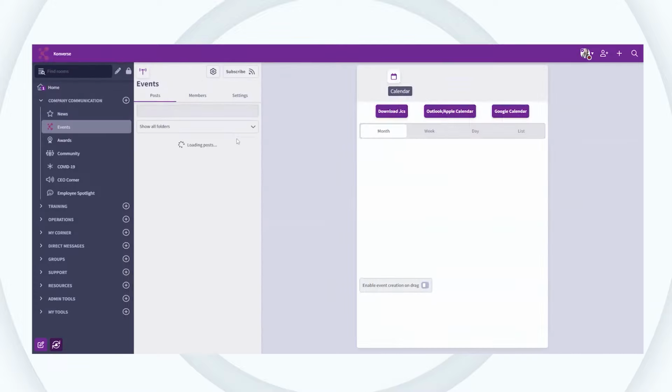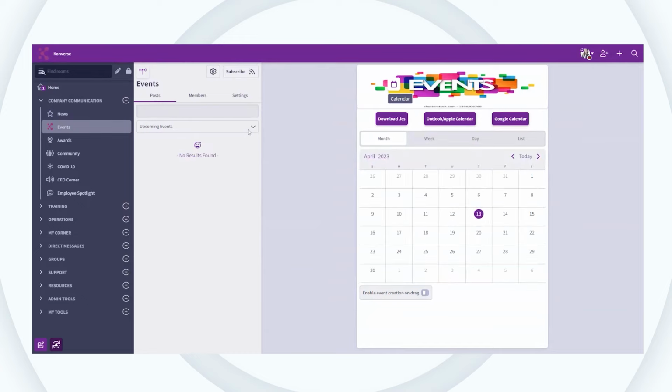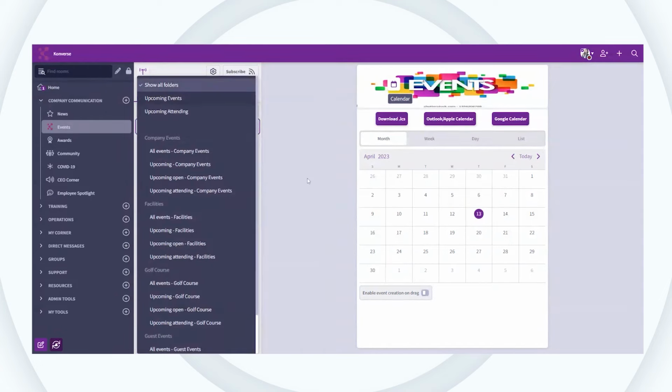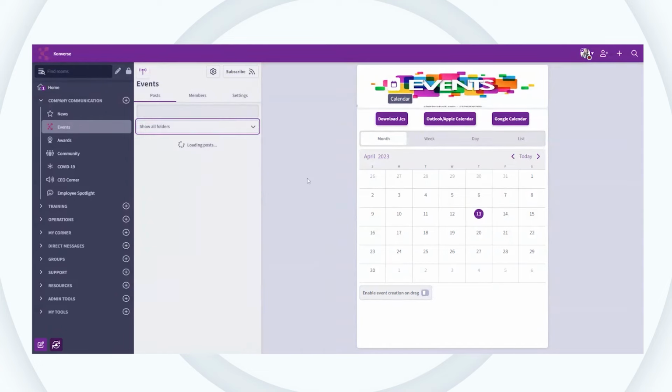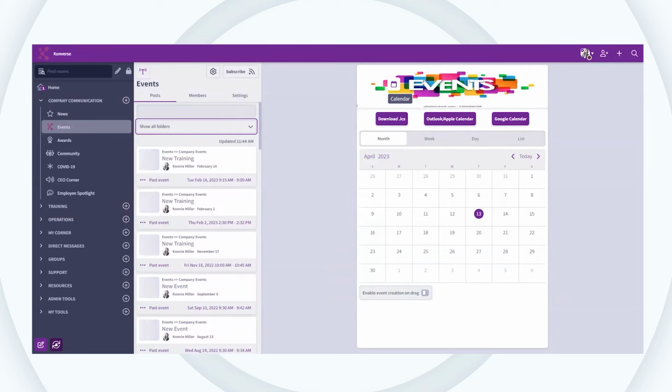We'll move on as well to events. The event calendars here can be set up by team, by location, by organization. You can have multiple calendars. You can have one overarching calendar for the entire organization.